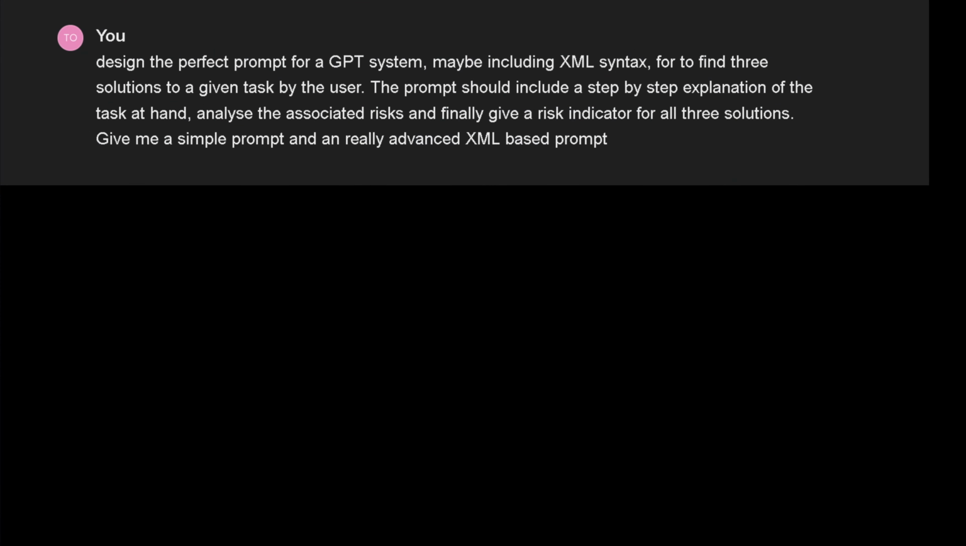Now, you know that I'm a simple person, so I go to GPT-4 Turbo and I say, hey, you design the perfect prompt for a GPT system. I know you are a GPT system. Maybe include some XML syntax to find 3 solutions for a given task by me. The prompt should include a step-by-step explanation of the task at hand, analyze associated risk, and finally give a risk indicator for all 3 solutions. And then give me a simple prompt. So I ask the machine to generate for itself a simple prompt and a really advanced XML-based prompt.